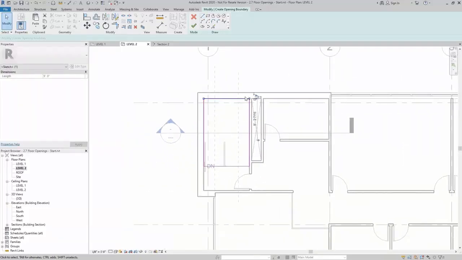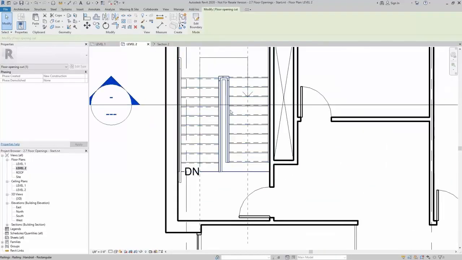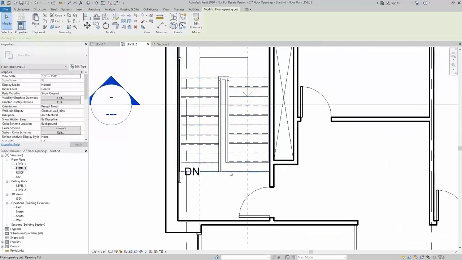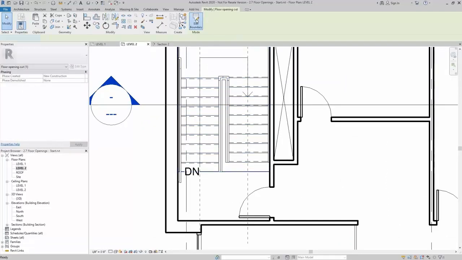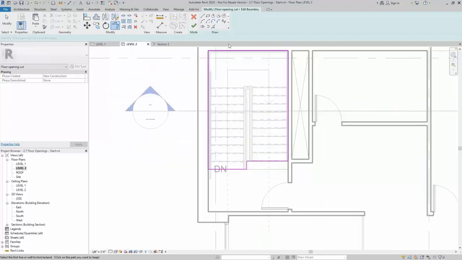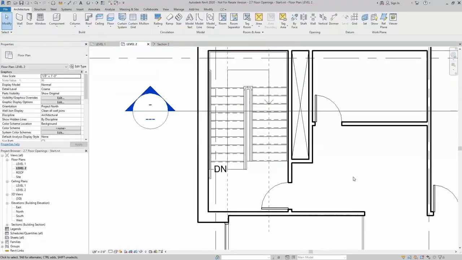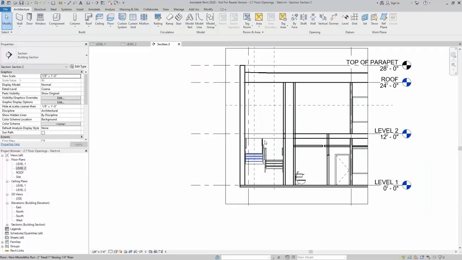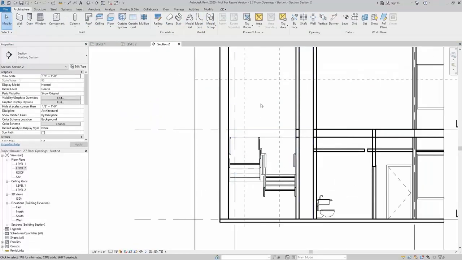The one limit to these openings is that they have to be within the boundary of the floor or the stair, and that they're only going to cut through the object that was selected, unlike the shaft, which will cut any object that it passes through. Now we can see the stair below. If I wanted to refine it further, I could select the boundary using pick lines and adjust the boundary. Looking at it in section, you can see now that the floor has been cut.